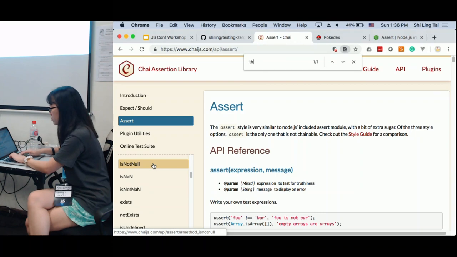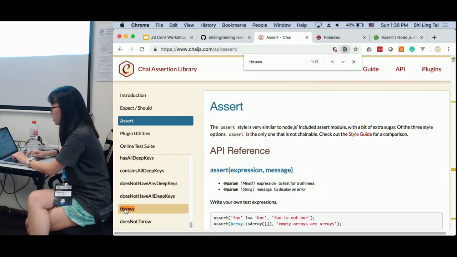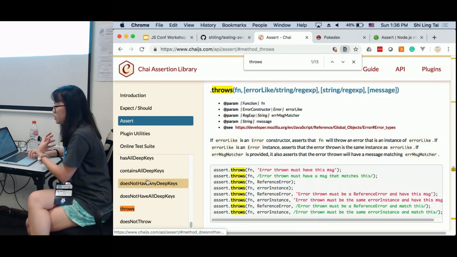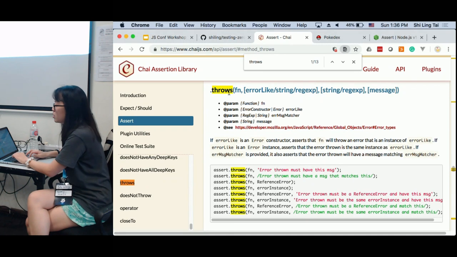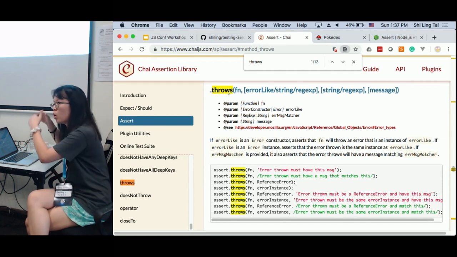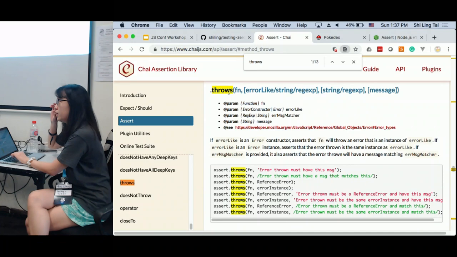Okay, let me find throws. So you can test two scenarios. You can test throws and test does not throw, but we're gonna test throws instead. So throws accepts a function as the first parameter. The function is the code they expect to throw the error.